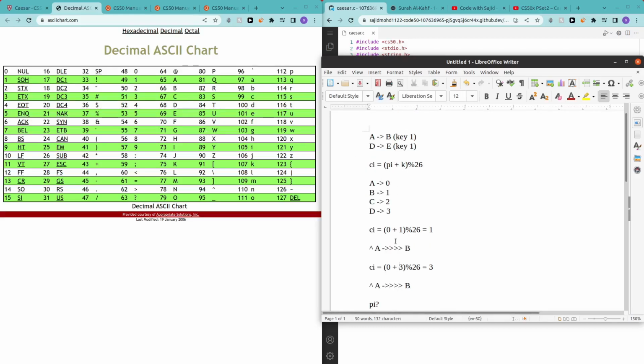So let me just run through all of this one more time. This PI is the position of the letter in all of the alphabets in numeric form. Position number 0 is A, position number 1 is B, position number 2 is C. K is the key entered by the user. If you want to rotate the letters by 1, this K is 1. If you want to rotate all the letters by 2, this K is going to be 2, etc. This 26 is here. Now I'll be going through why this 26 is here.